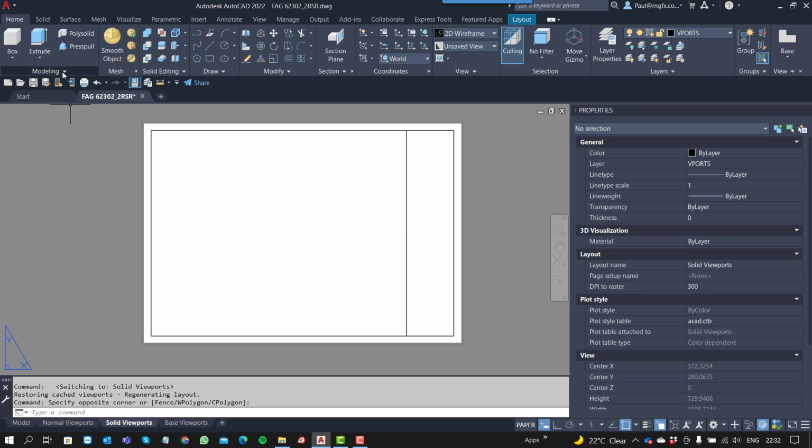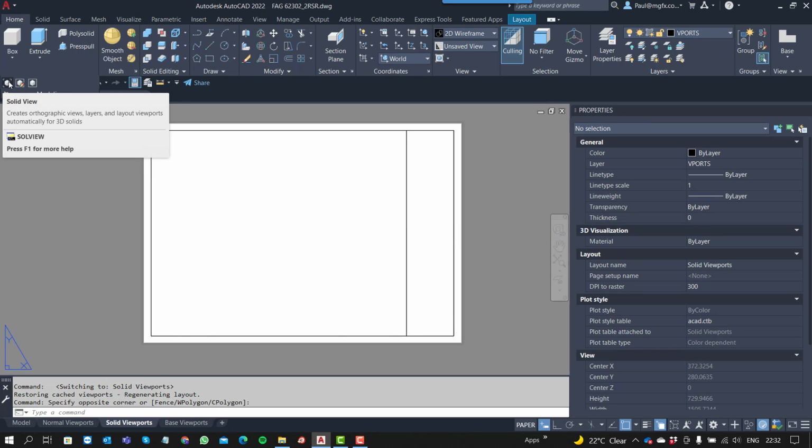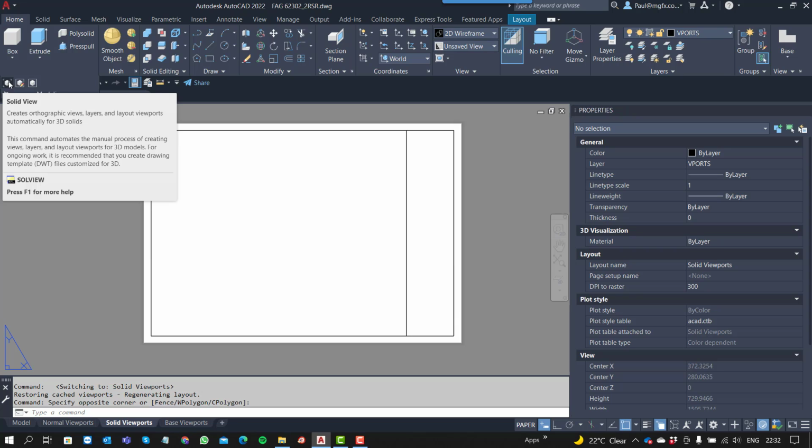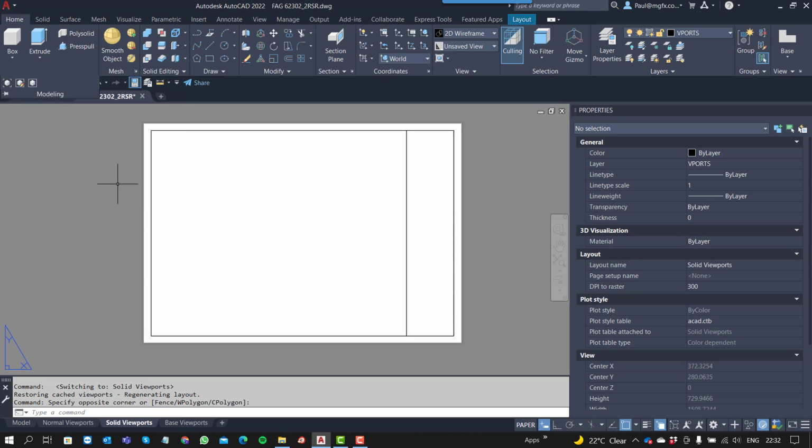It's important when you generate these that they must be solid viewports, and for that reason you mustn't just generate one of the views after you've placed a solid view. You must do everything in one go. So I'm going to demonstrate this now.